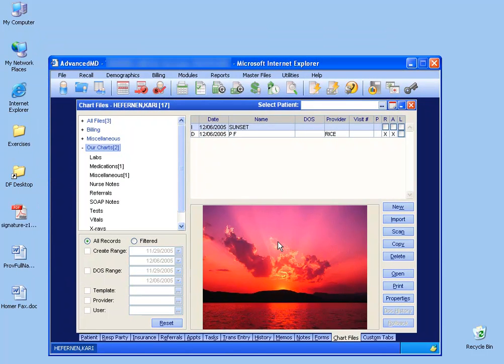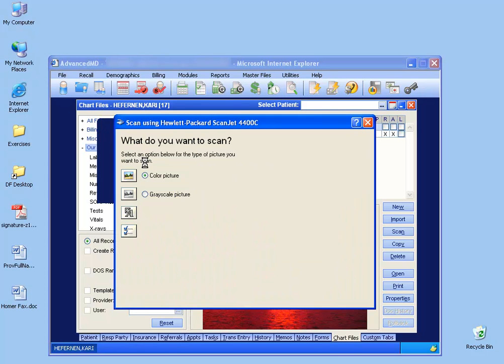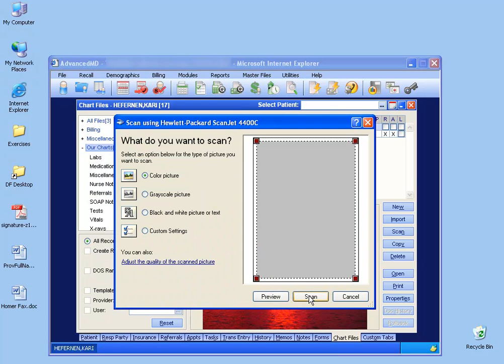Finally, let's scan in some images for the patient Carrie Heffernan. In fact, let's say she has an insurance card that we want to scan in. Click the scan button. A little window pops up. My scanner is the Hewlett-Packard, so double click on that. Now I could click scan, but what I like about previewing it first is that not only does it scan it, but it automatically crops the image for me.